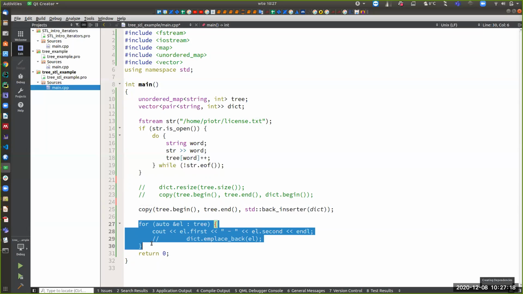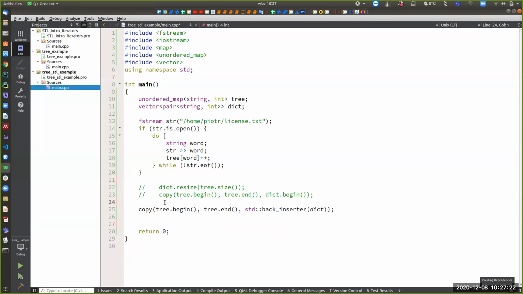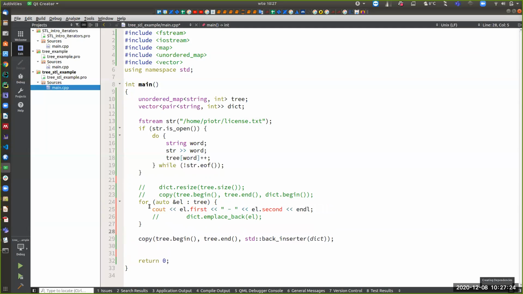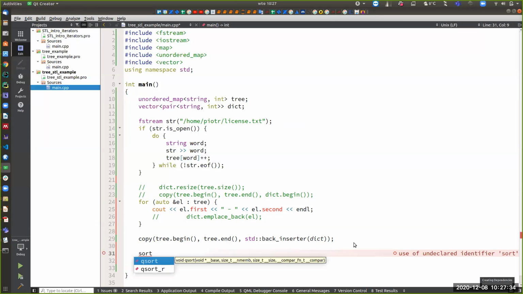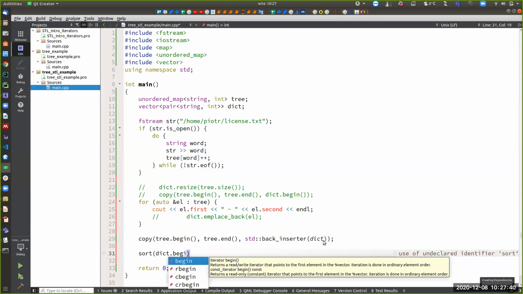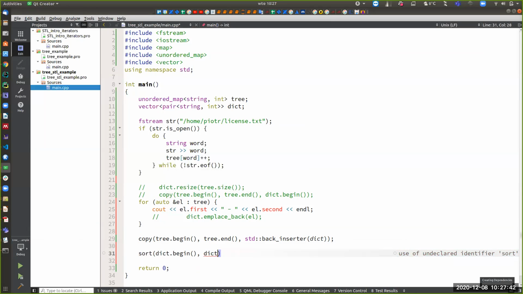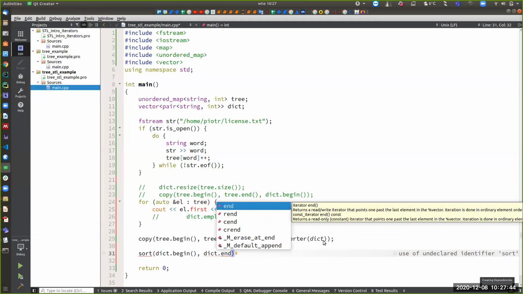Okay. So here we have the copy algorithm. Now I can run sort for dict begin, dict end.